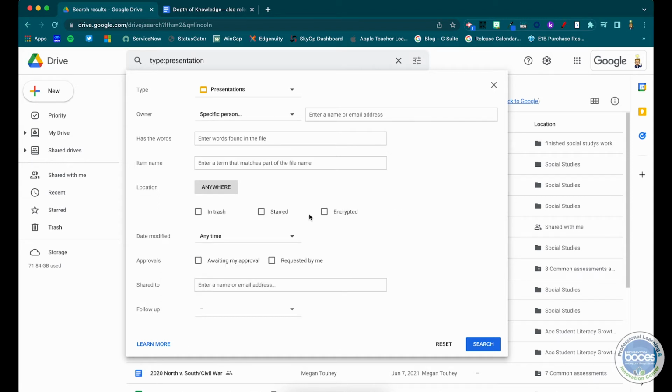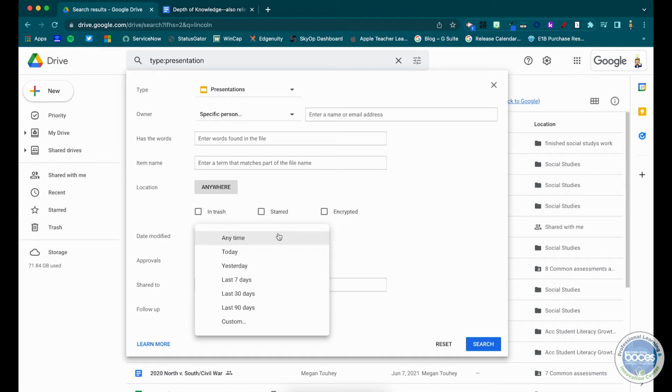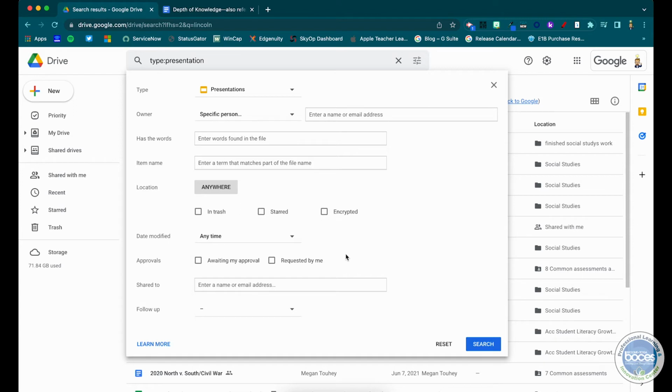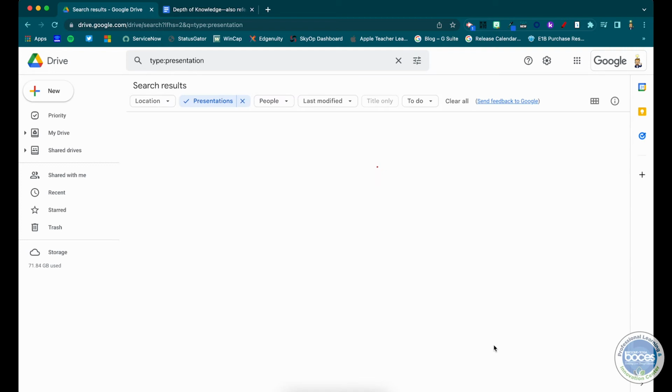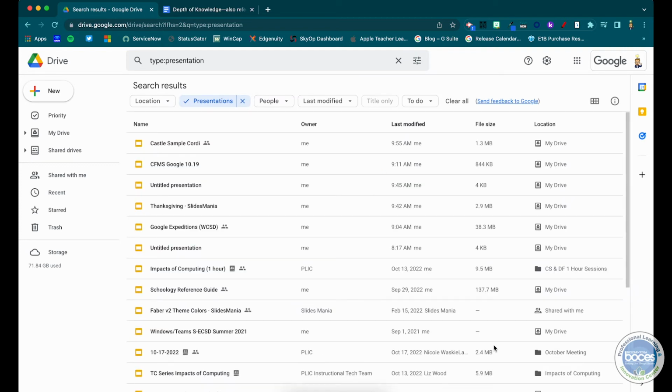But some different ideas. You can put in date ranges for when it was modified. I don't know what this thing was, but I know I worked on it last week. Helps you filter down a little bit. And all sorts of different options. But again, when I say search, it helps to filter down the options to find things that you're looking for.